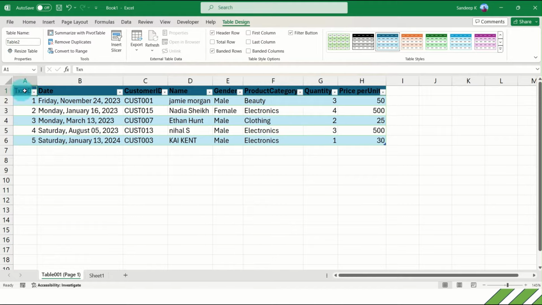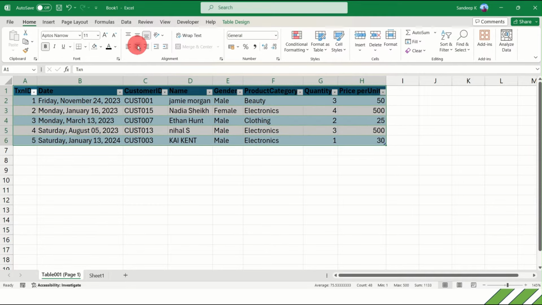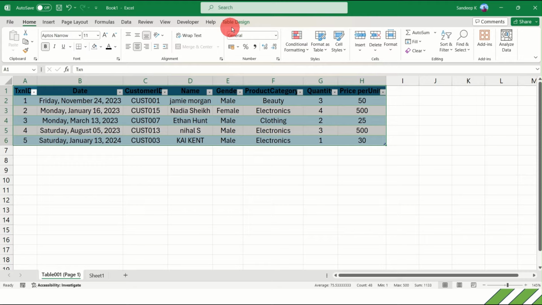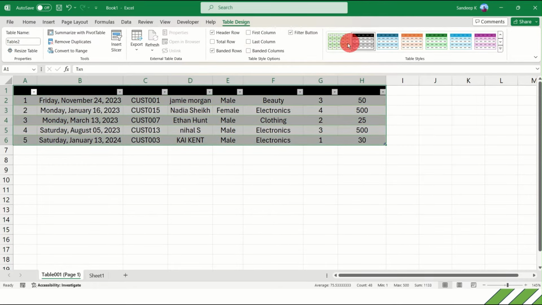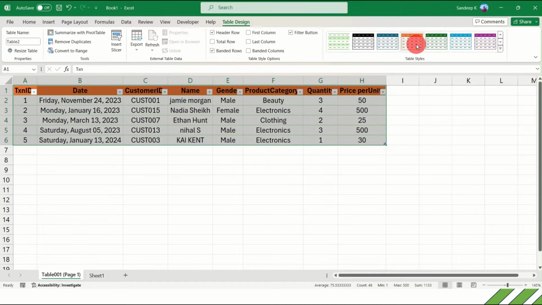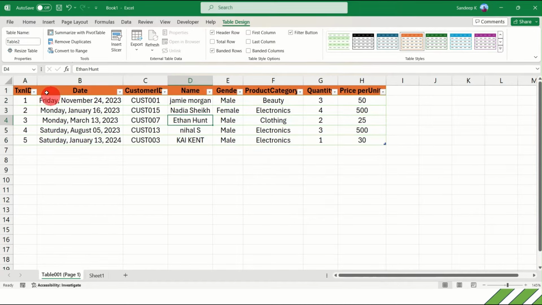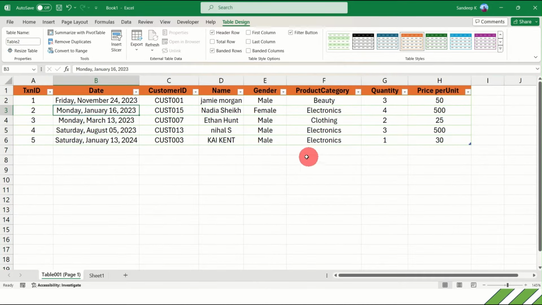Okay, let me just do a quick bit of formatting. I'll just align this everywhere, and then let me choose a formatting. So let's say I want to choose, okay, this looks good. All right, so I've chosen this formatting, okay, and it looks a bit clean now.